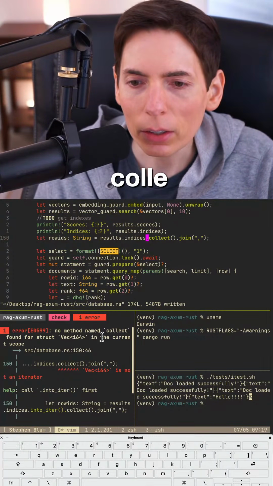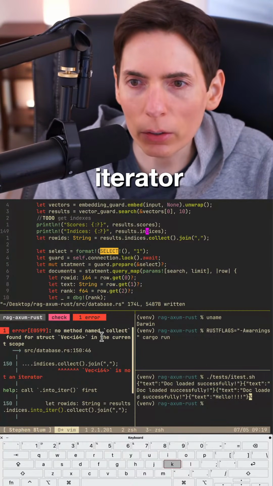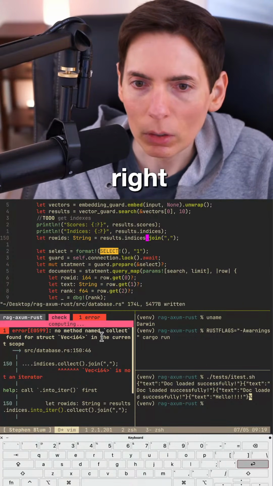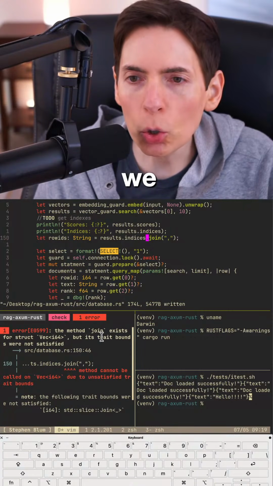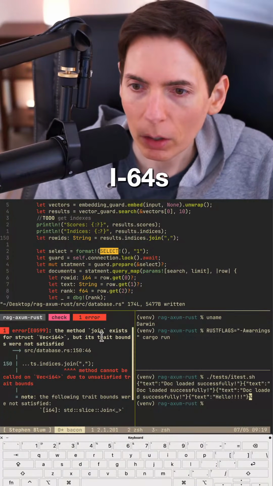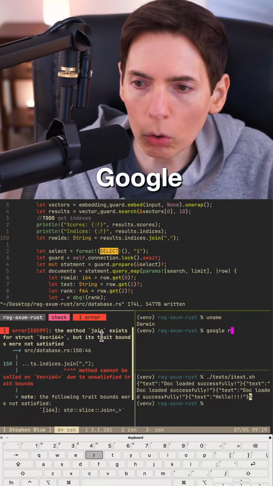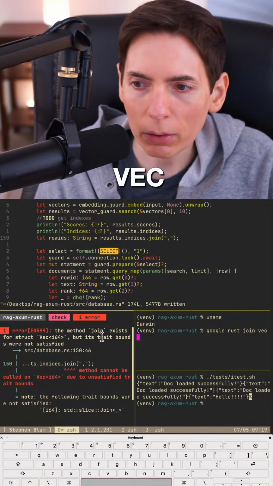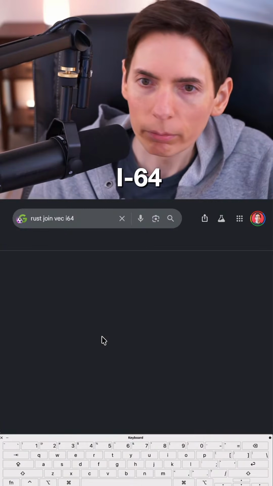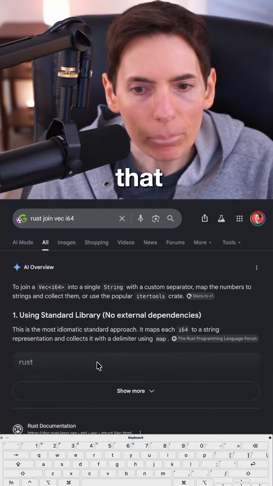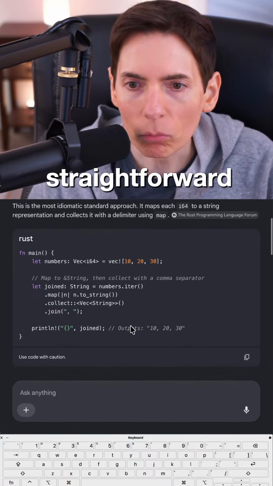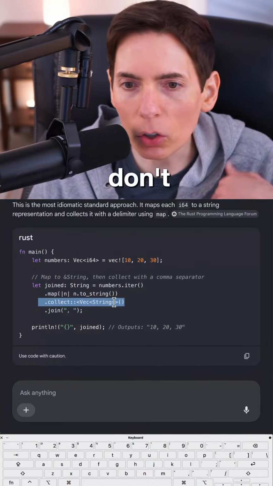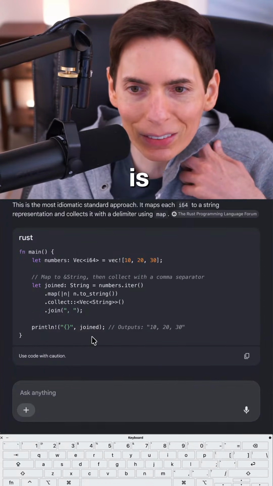Collect, Vec, collect is not an iterator. Well, sure, it's not. I know, right? All right. How do we do this? How do we join a Vec of i64s? All right, let's just Google Rust join Vec i64. How do we do that? I'm sure it's really straightforward. No, I don't want to. Is there a different way? Is that the only way to do it?